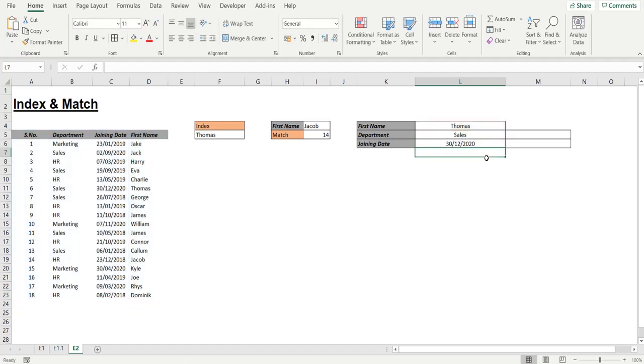There is another way that you can use the index and match function to bring the same output. We will type index function here.